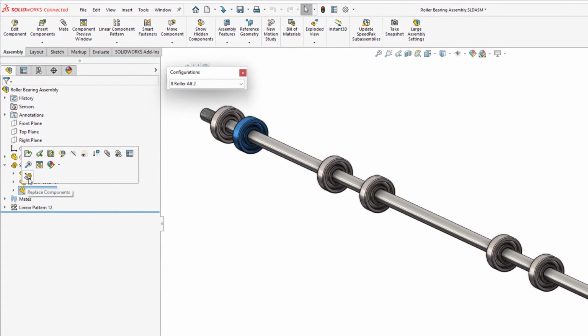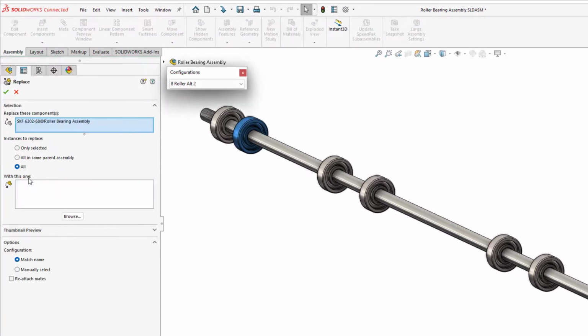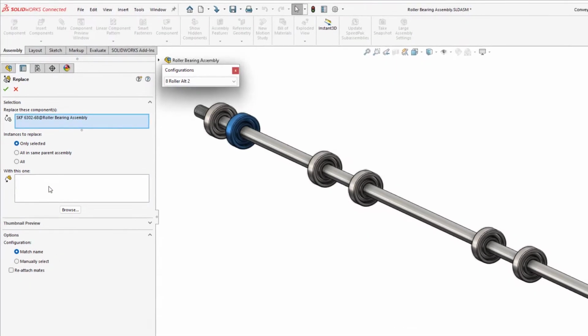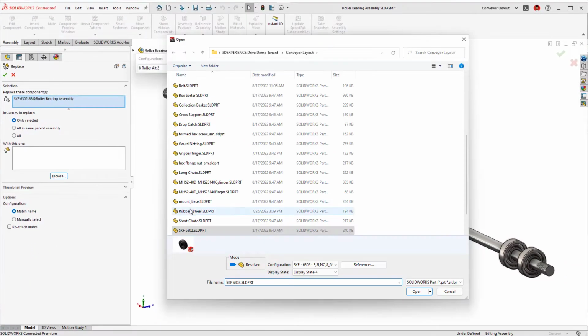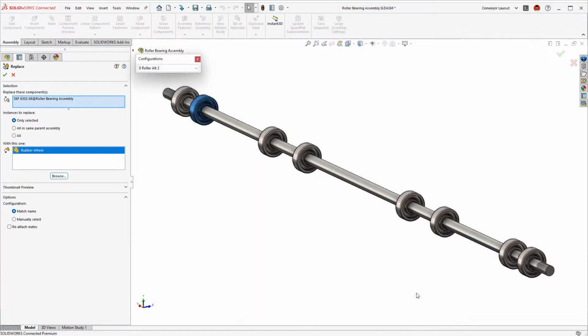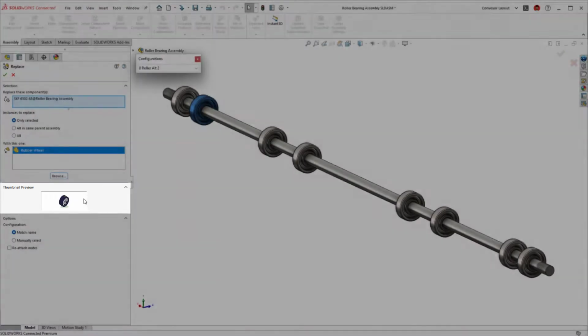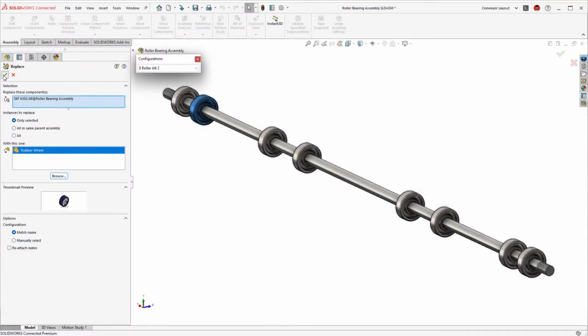Using the replace component is a simple way to swap out existing parts. And now you'll see additional options have been added. 2023 welcomes the ability to replace a single component, multiple components in the current assembly, and the current behavior of the assembly and subassembly levels. You'll also see a new preview window, giving direct visual feedback, ensuring accurate component replacement every time.